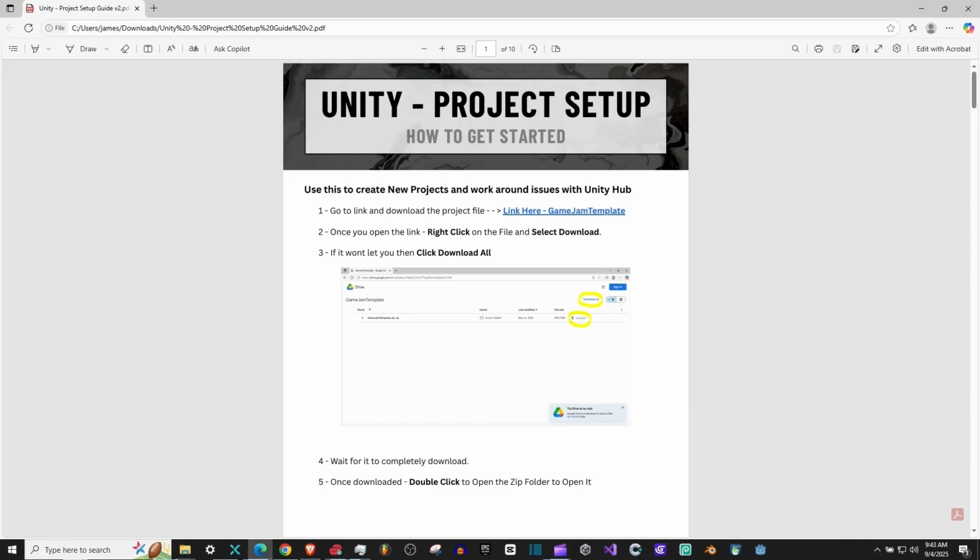And also, it'll show you how to go about downloading it when there's a new version. So if there are new features to the game jam template, you'll just do the same thing that you would do in this video to download and set up the base project file.